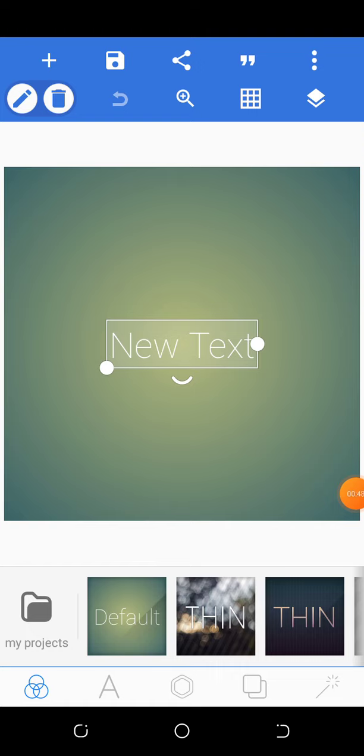So once you open Pixel Lab, if this is the first time you're using Pixel Lab, this is exactly what you would see once you are opening it for the very first time. This is what you see. So let us get started with this video.